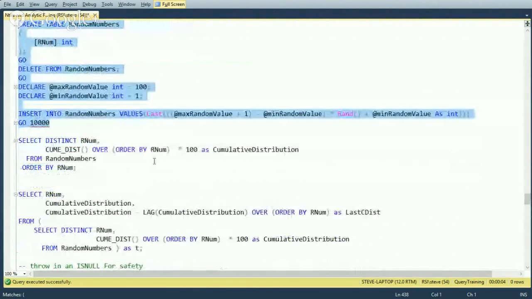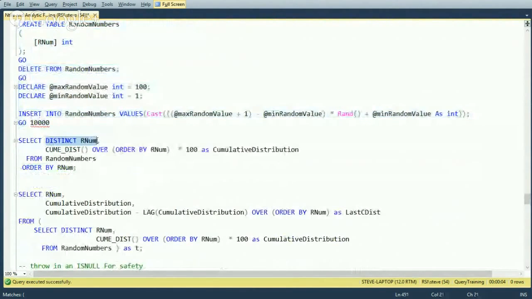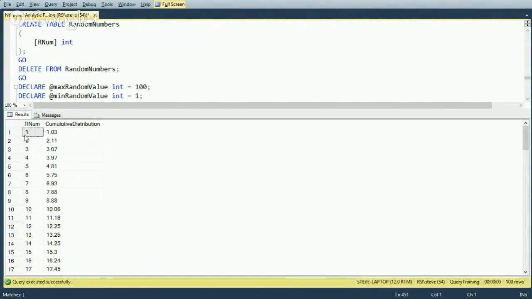Then what I'm going to look at is I'm going to select distinct random number, or distinct of the whole thing, and I'm looking at the number, and then the cumulative distribution ordered by the number times 100. So we're basically bringing out a percentage here to figure out what percentage. If I look here, the random number is 1, and 1.03% of all of those 10,000 rows is less than or equal to 1. 2.11% is less than or equal to 2. Well, it's not entirely random, as you can see, based off that cumulative distribution.